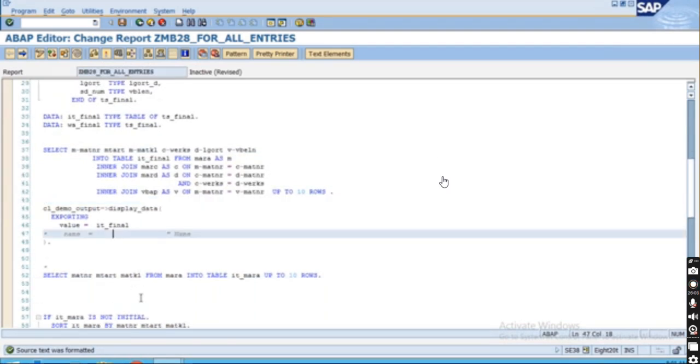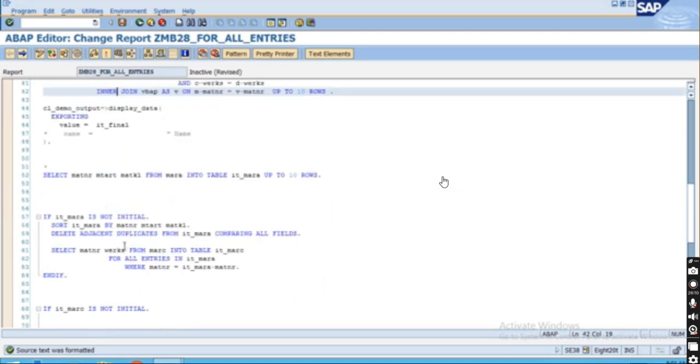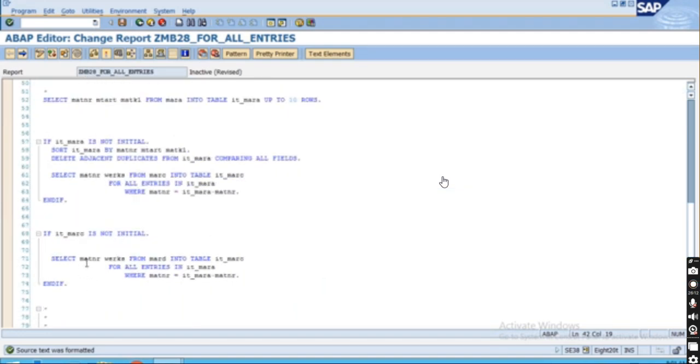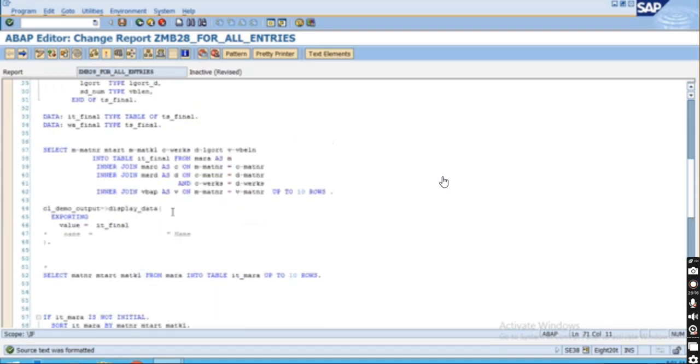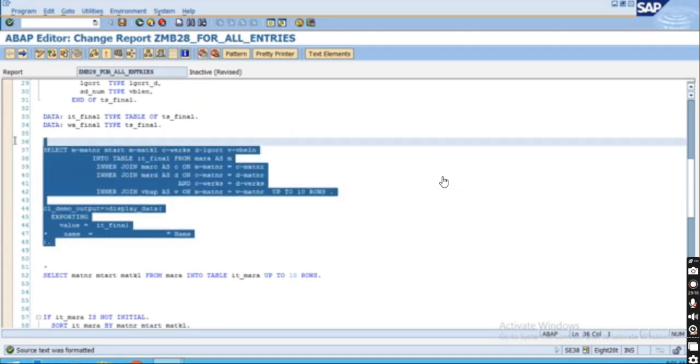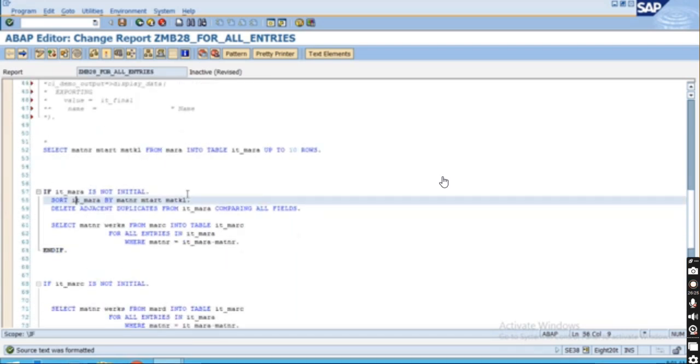Okay, so here you have done with the inner join. Now the same thing you want to do with the for all entries, right? So now you want to get the data, right? I'm just going to comment this inner join I have shown you. Now with the for all entries I will do.